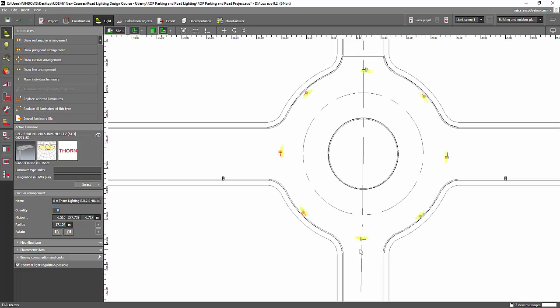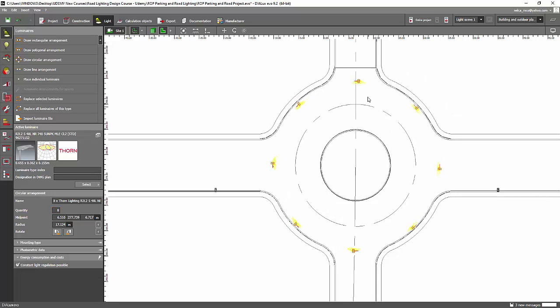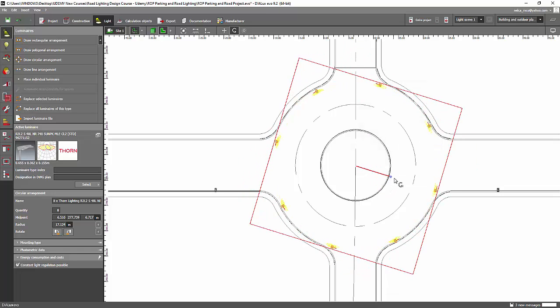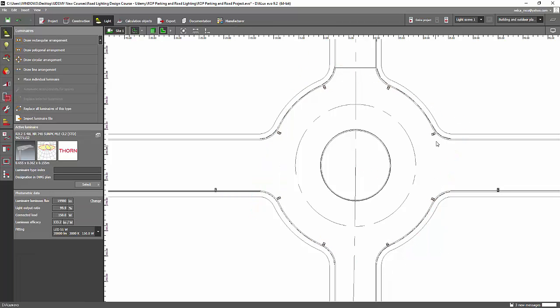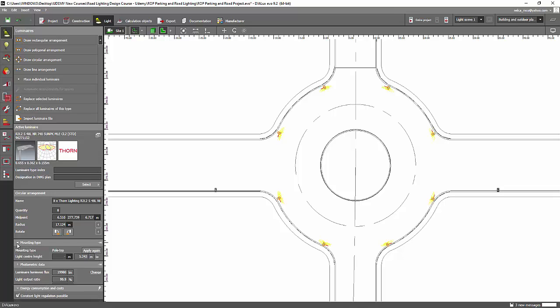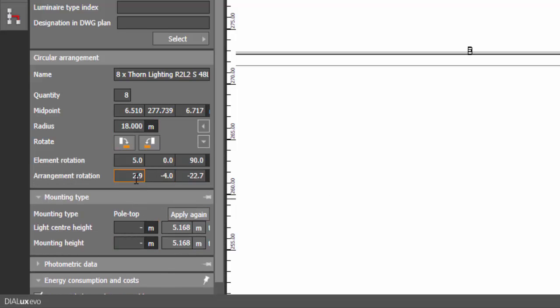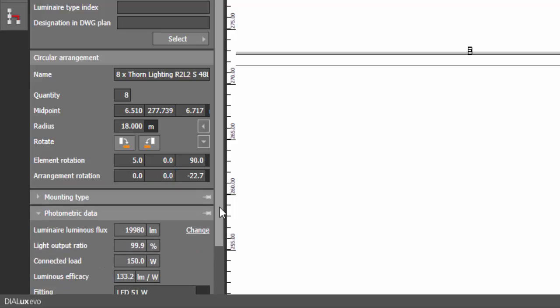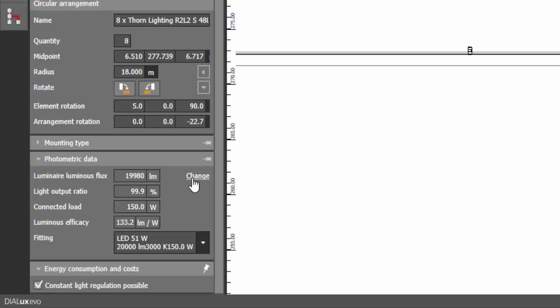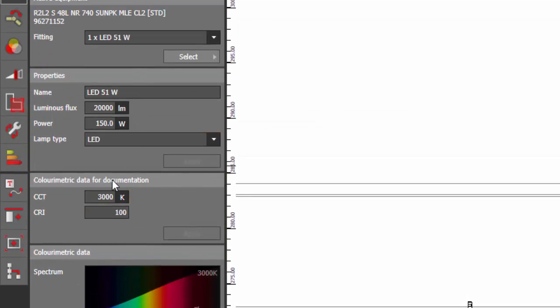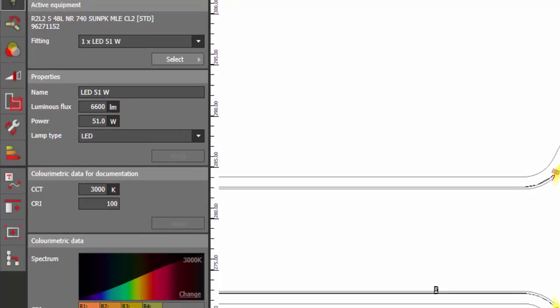And there you go. Then I will adjust it because this one is in the middle now. So I will rotate this into something like this. And then I will adjust the diameter, or the radius, into say 18.5 or just 18. Okay, and then what else do I have here? Say arrangement rotation. Okay, and we will come back to the original default photometric file of this one because we just changed it. So maybe I can reset it into the original one, which is 51 watts and 6,600 lumen. And then apply. Okay, so let's go and calculate now.